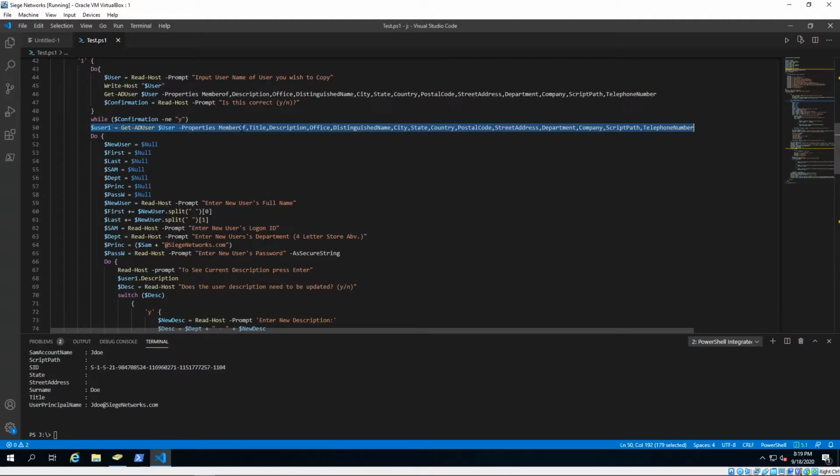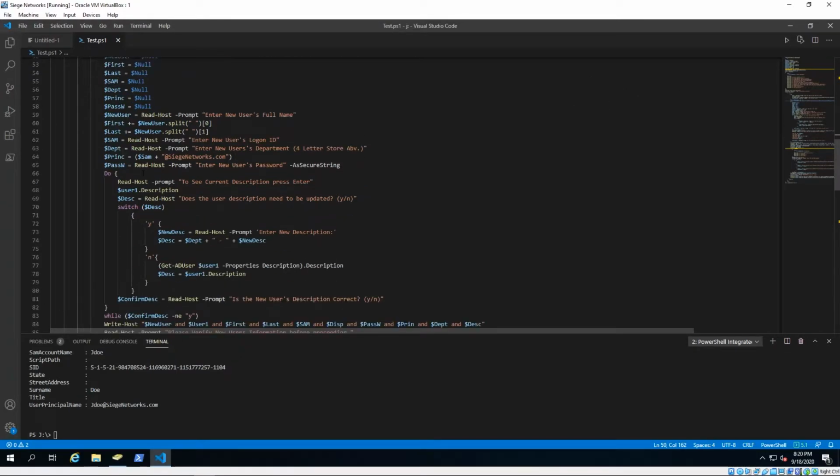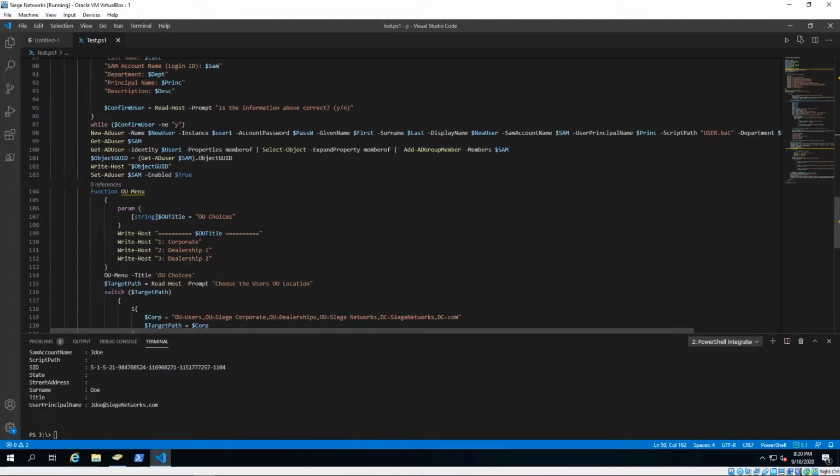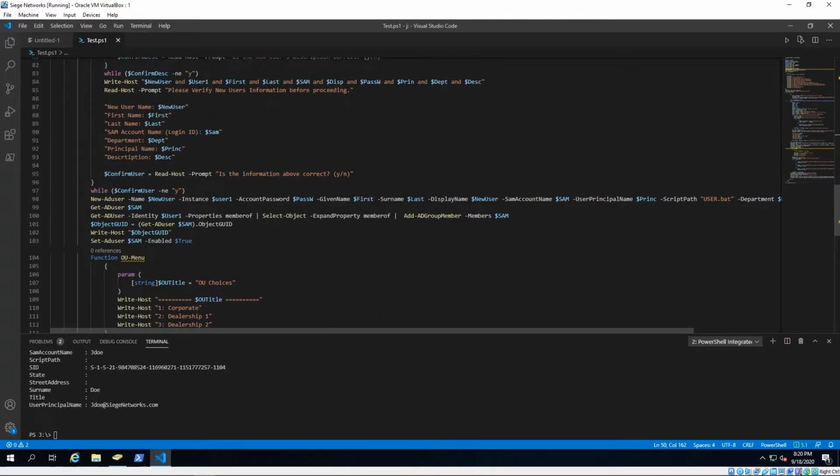So member of, which are groups, whether it be security groups, distribution lists, things of that nature. Their title, their description, office, distinguished name, city, state, country, postal code, street address, department, company. Do I have department twice? No, okay. Company, script path, and telephone number. So all of that information is stored inside of the user1 variable. It's now going to be copied and applied to this new AD user that we're creating.